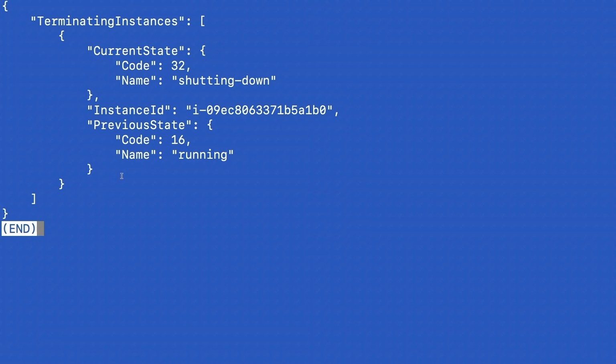And when you do that, you'll see that the current state is shutting down and the previous state was running. So we now know that our EC2 instance is being terminated. So that's it for now, but do leave those other two instances running because we will be using them in subsequent lessons.